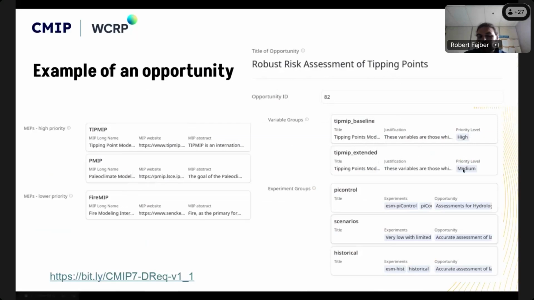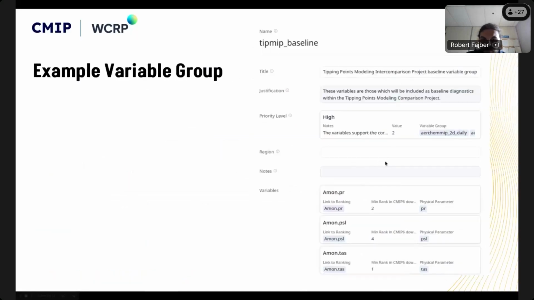But the TipMIP extended, these are ones which are more sort of optional. So these are things that would be nice to have, but are not considered as essential as the baseline variables. And you can see that these variable groups are then paired together with a series of experimental groups. And again, the goal of this is to make sure that we have the right diagnostics coupled with the right experiments in order to actually be able to answer questions.